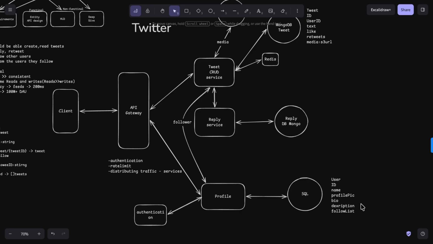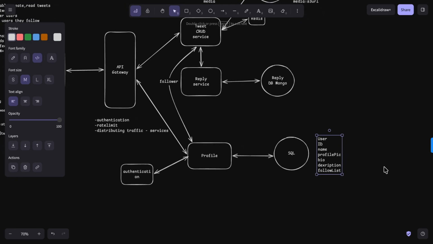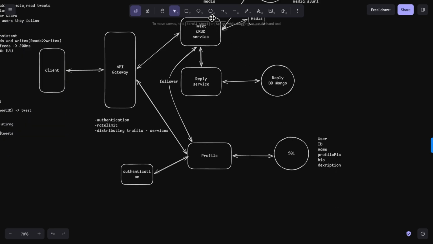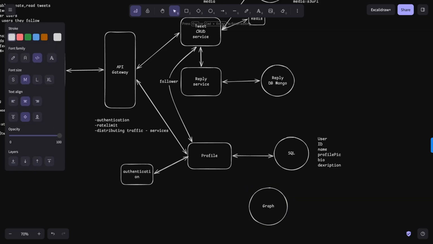To get all the different followers, if there is a user who has millions of followers, or let's say 100,000 or 200,000 followers, doing a complex query of that scale will be a performance overhead. So what we'll do is remove this follow list from here, and we'll go with a different kind of database. This will be a graph database.